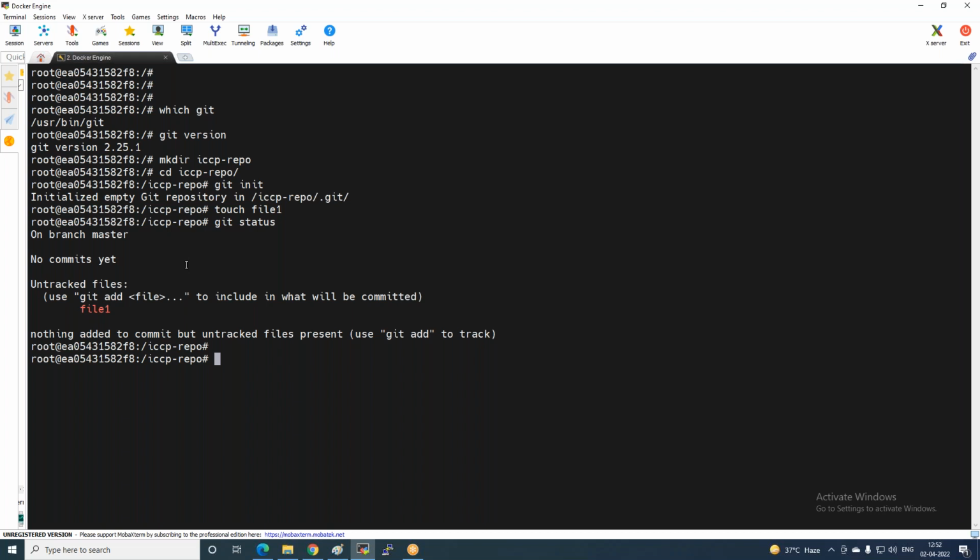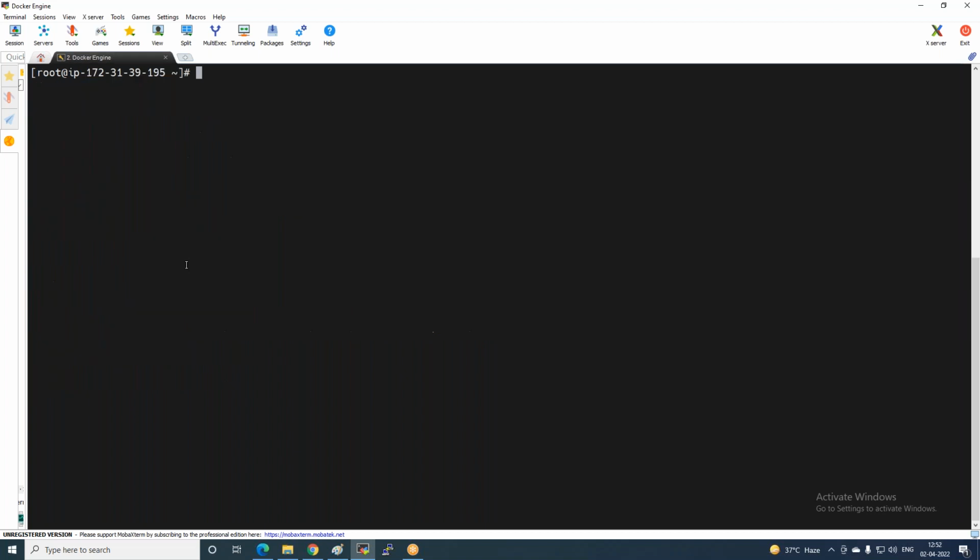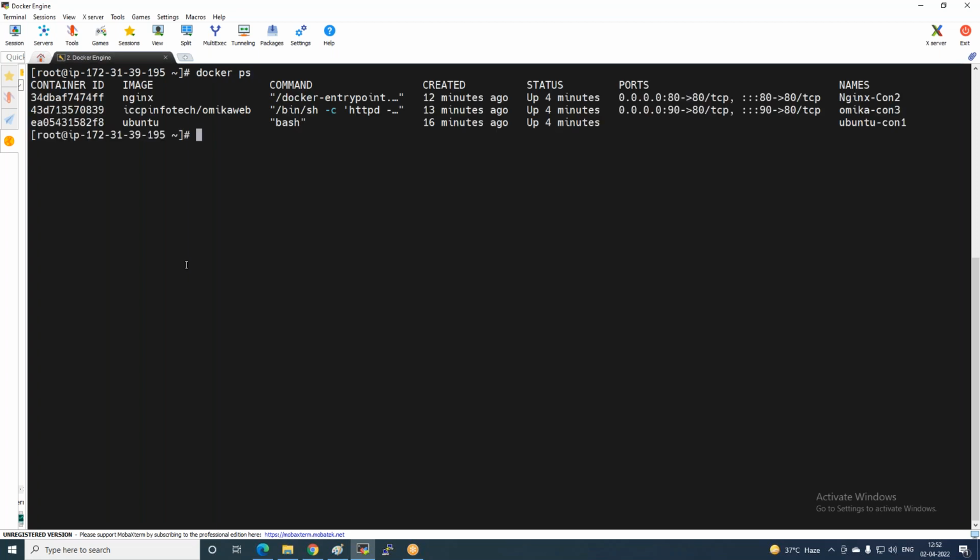Now I'm just exiting. If you want to get out of the container, when you type exit, you can type the command exit. So again, back to basics. Like I'm just logging into another container, clear. Now docker ps.